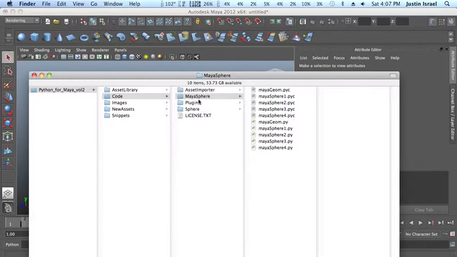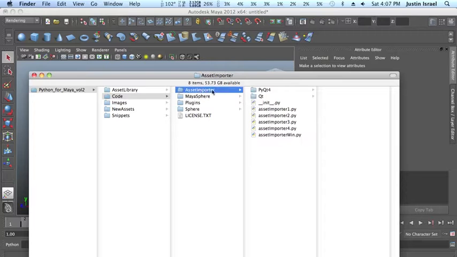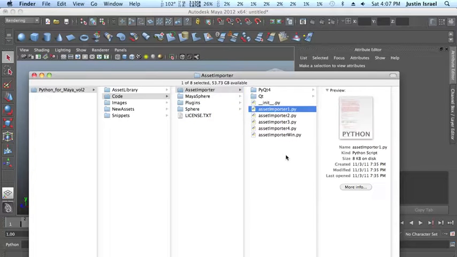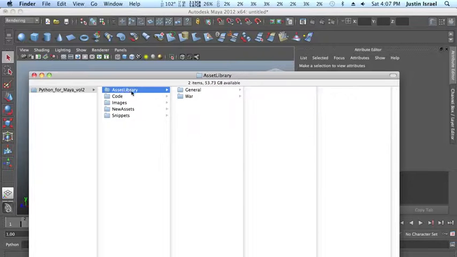So in the asset importer directory, we're going to start with this series of code right here, starting with asset importer 1, and I will show you what we have set up. Now, before we open the code, I've also included this area here called Asset Library. In this asset library, we want to have a file system location. It could be anywhere, but we'll keep it here for the project location.